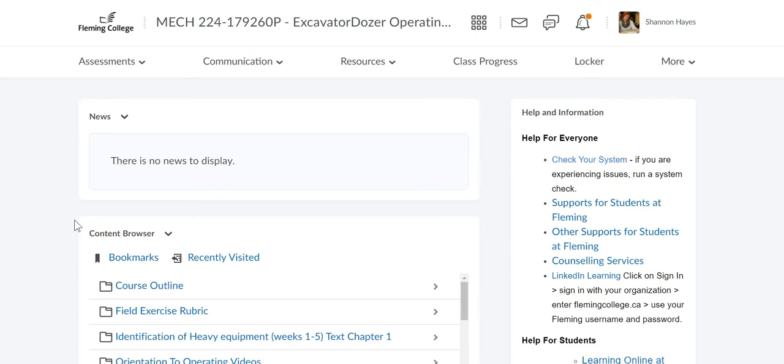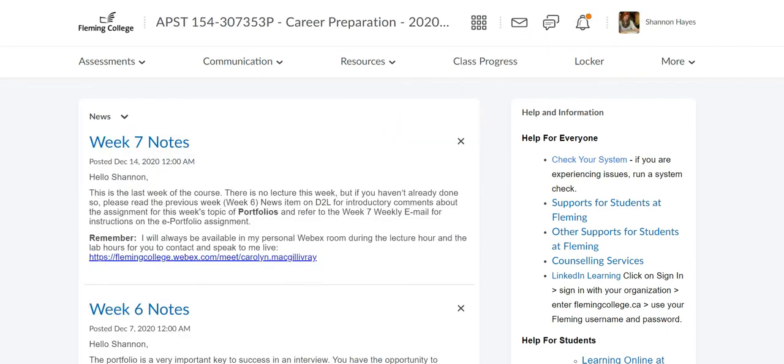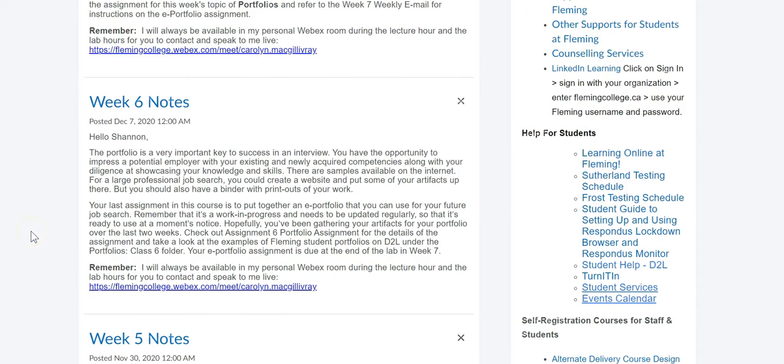You'll notice that there is a news page in the middle of the screen. Some faculty, but not all, may choose to use this space to update you on important information about the course content. Here's an example of another class that does make use of this news feature.